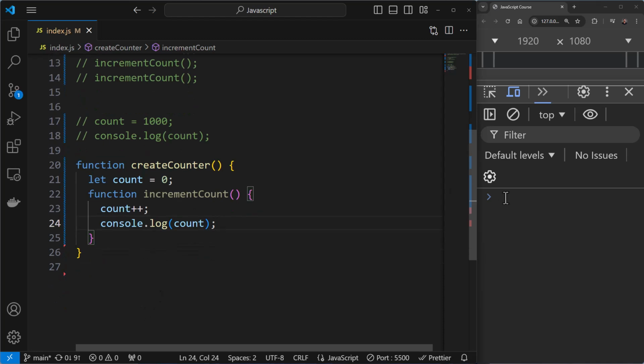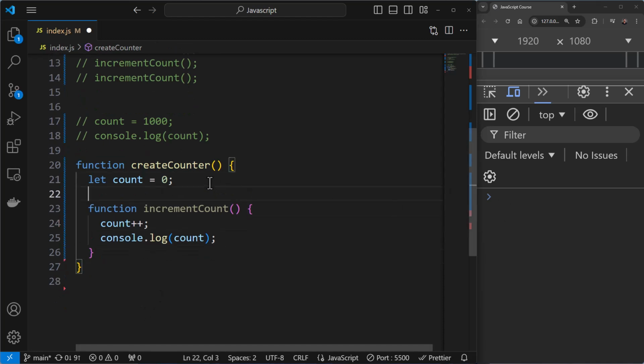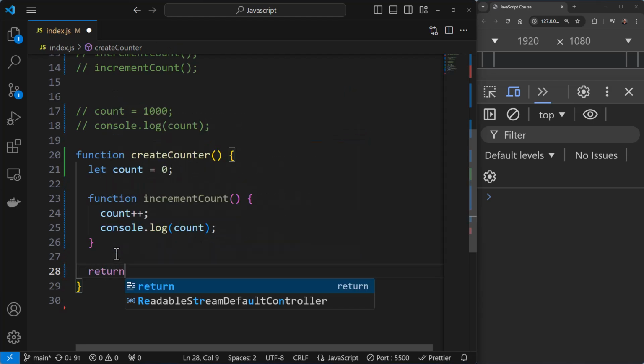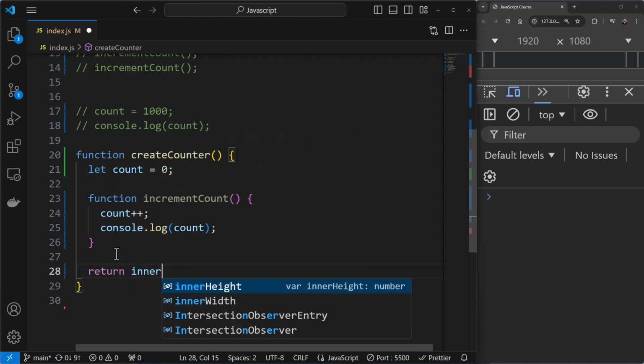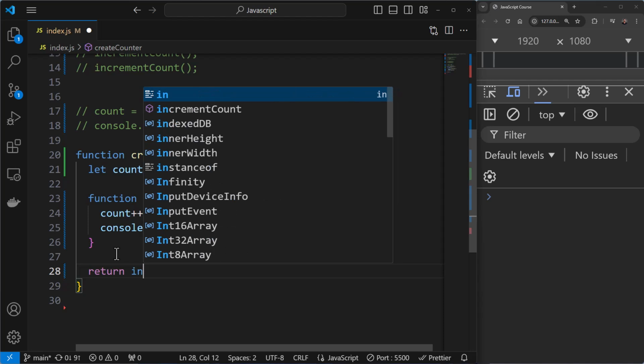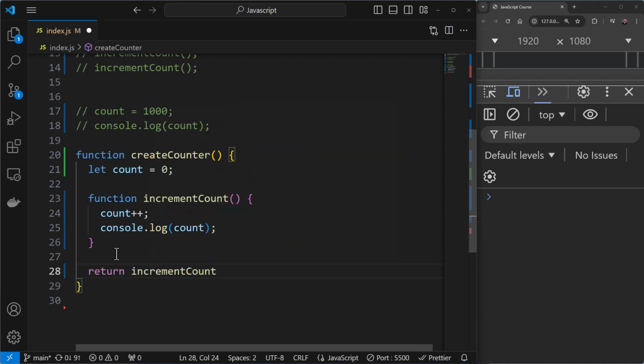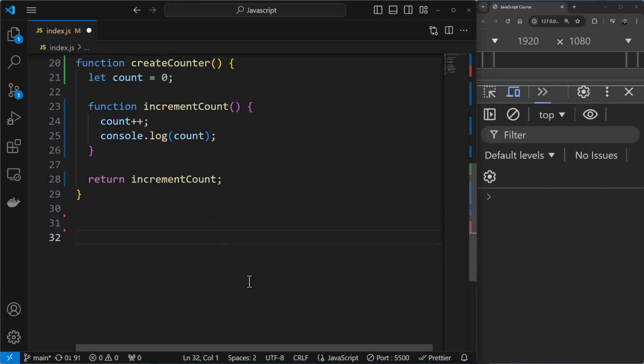We don't have any output yet over here after saving the file because we are not calling this yet, right? Now, after creating this function, what I would also do is I would return the inner function. Okay. Sorry, not inner function, it's increment count over here. Okay, but this is an inner function because it's a function inside a function, right? So here, now, how will we use it? So I'll just call this.